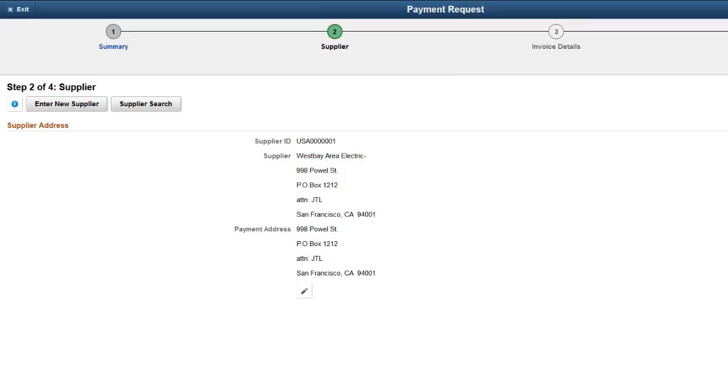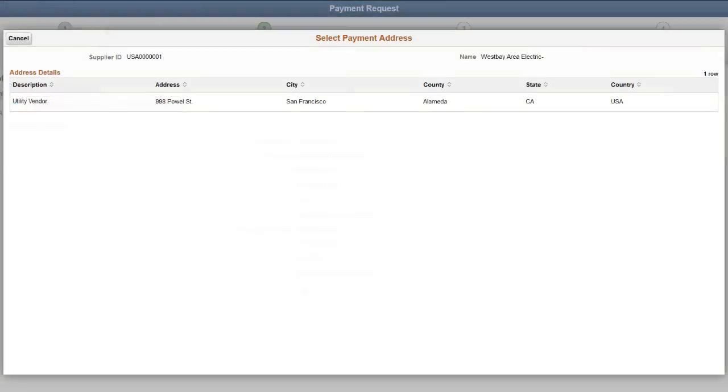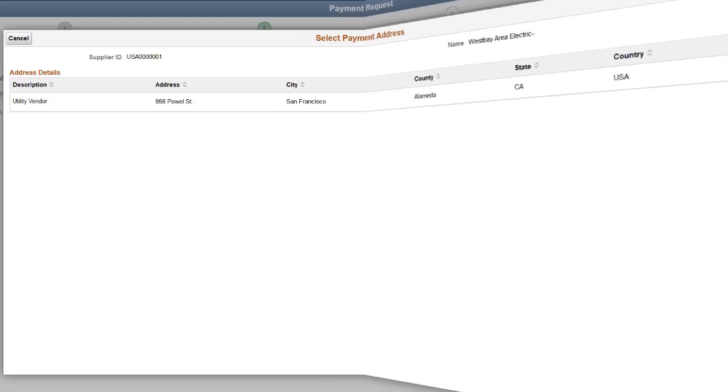Fluid users can now modify the supplier payment address while creating or updating payment request transactions. Use the Edit icon to modify the supplier payment address. Use the Select Payment Address page to select a different supplier payment address listed on this page. The payment request transaction is updated with the change. This completes our discussion of the Add Remit to Address in Payment Request feature.